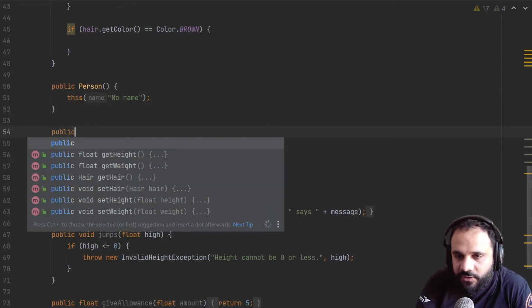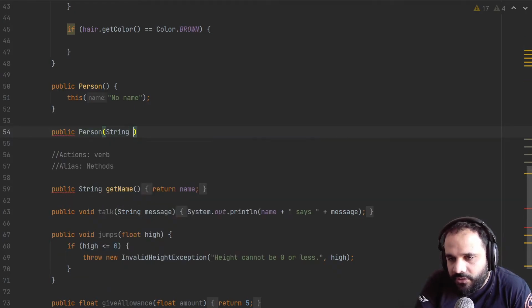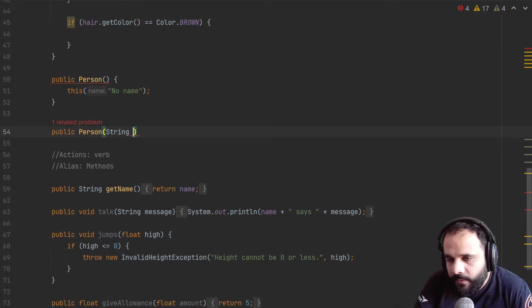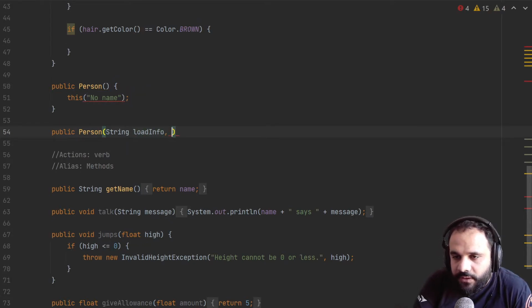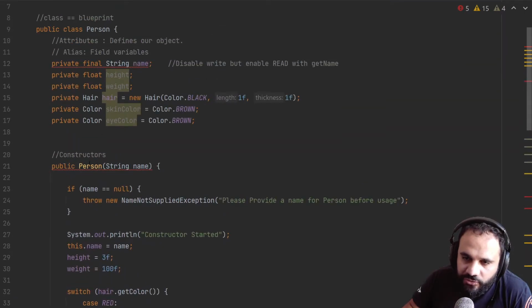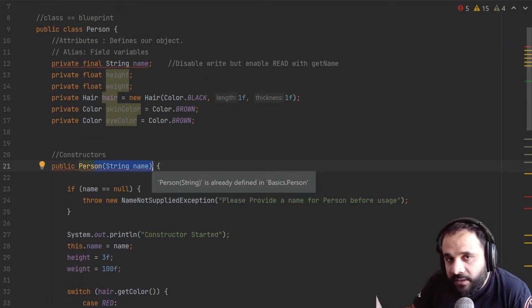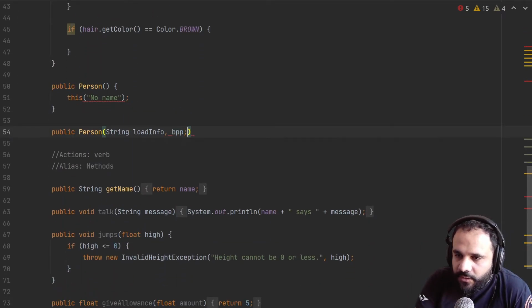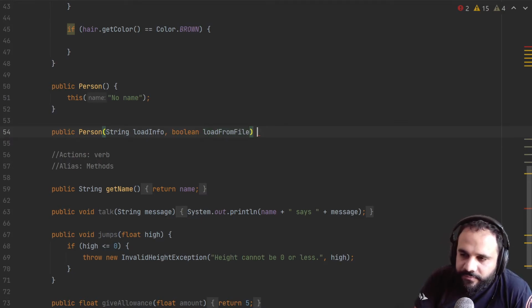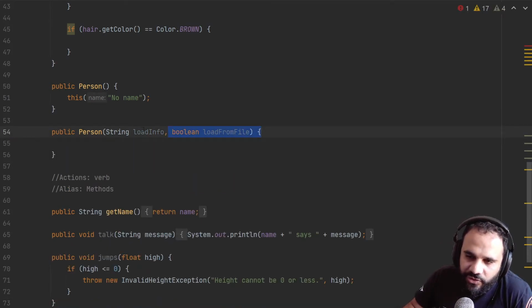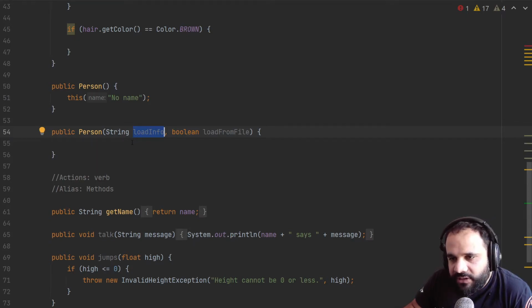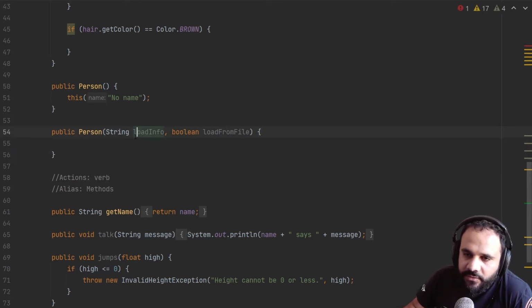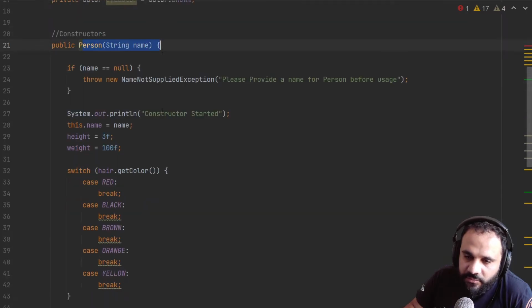As an example, let me just do it. Public Person(String loadInfo), let's say. And again, we already have one with a string, so we can't have a constructor with the same signature. So here we're going to say, I don't know, something stupid: boolean loadFromFile. Normally you wouldn't do this. You would just check this file if it contains any keyword characters, whatever, and you would do that. Just not to waste too much time, we're going to say loadFromFile, which doesn't match this string. Again, if you're getting confused.